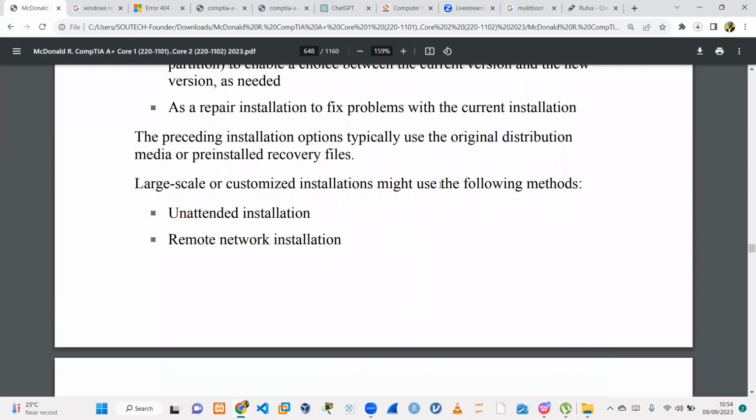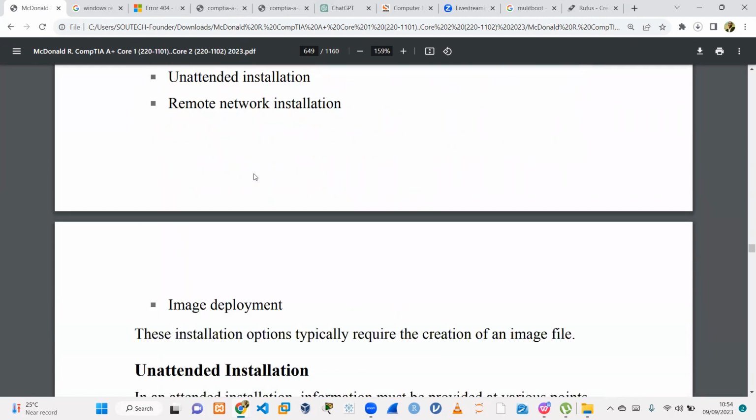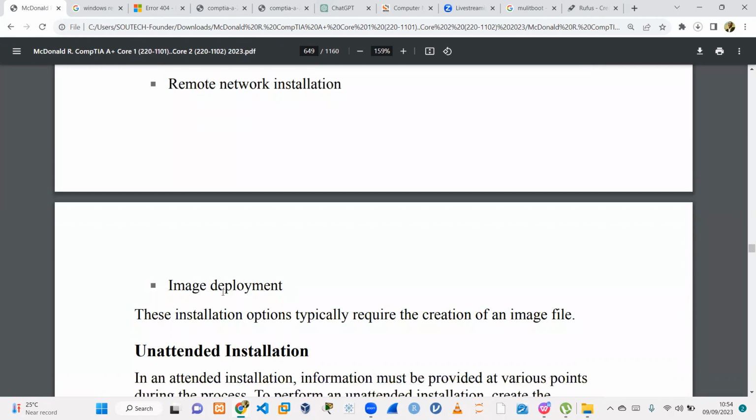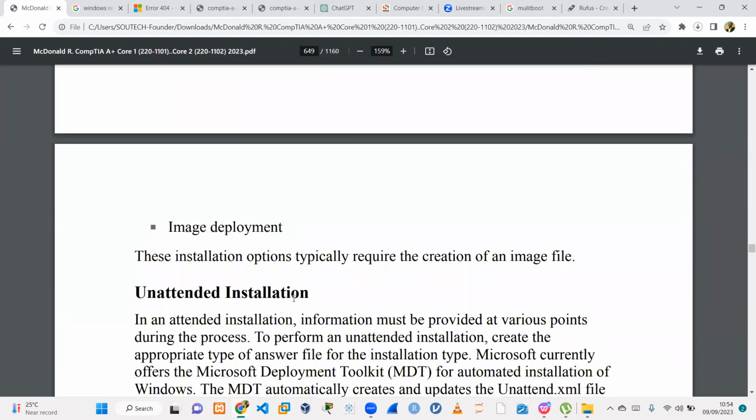Large-scale or customized installation might use the following methods: unattended installation, remote network installation, and image deployment. Image deployment is where, with the way my system is now, I create an image of it, then use it and replicate it somewhere else.